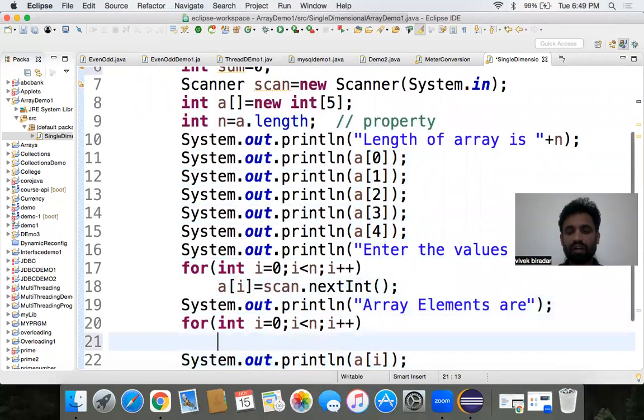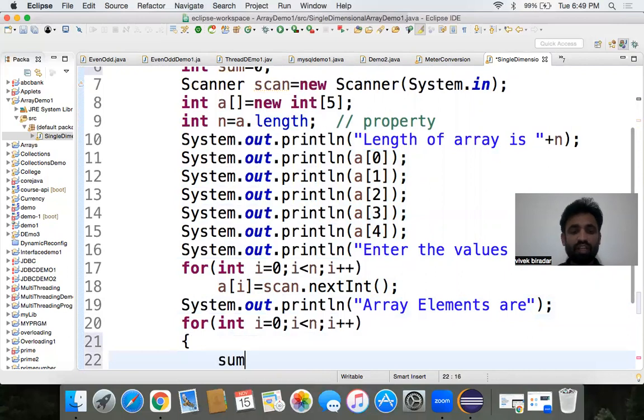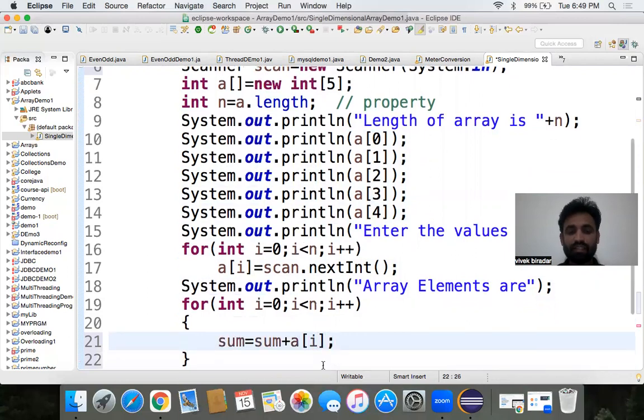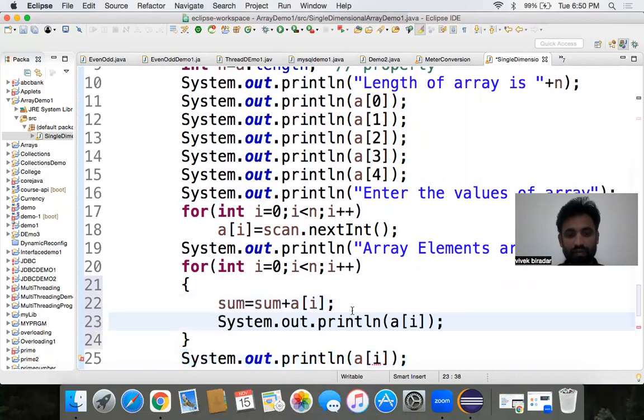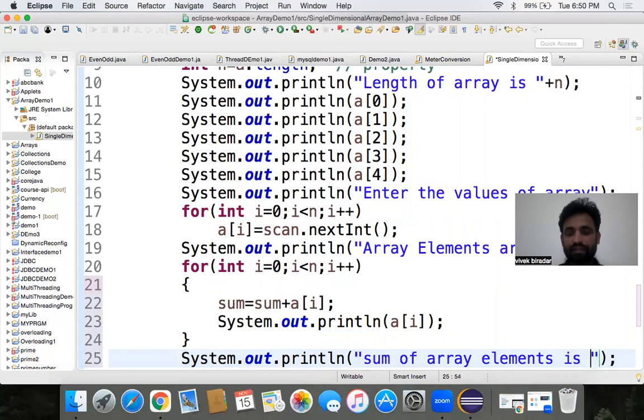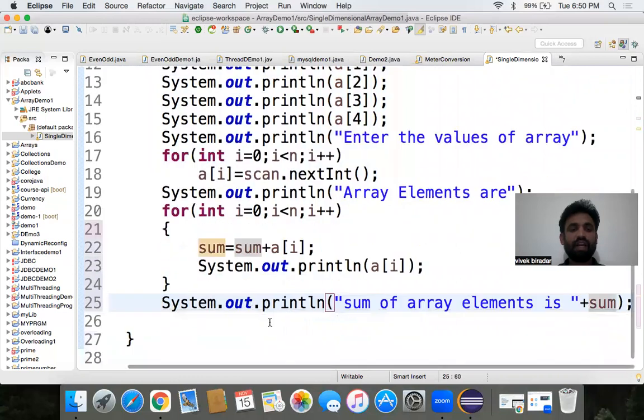Then I want now the sum of array elements. All the elements' sum I want. So I'll write sum is equal to sum plus a of i. Sum is equal to sum plus a of i. Fine. Now System.out.println, Ctrl+C and Ctrl+V. Here I'll just print the sum of array elements. Sum of array elements is, plus sum. Fine, guys. Now let us try to check it out.